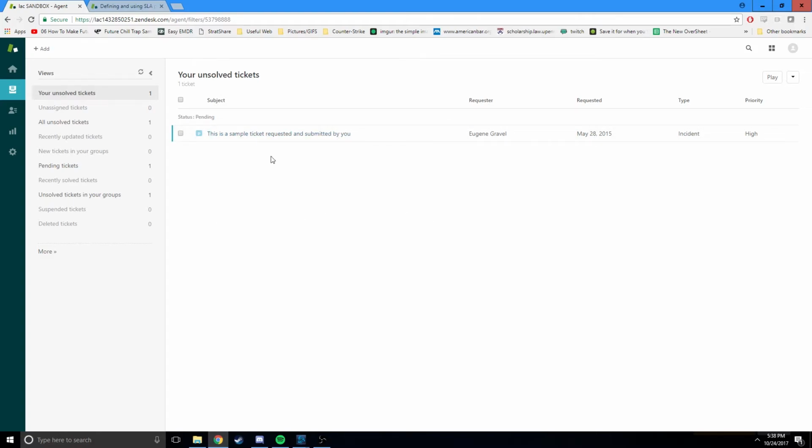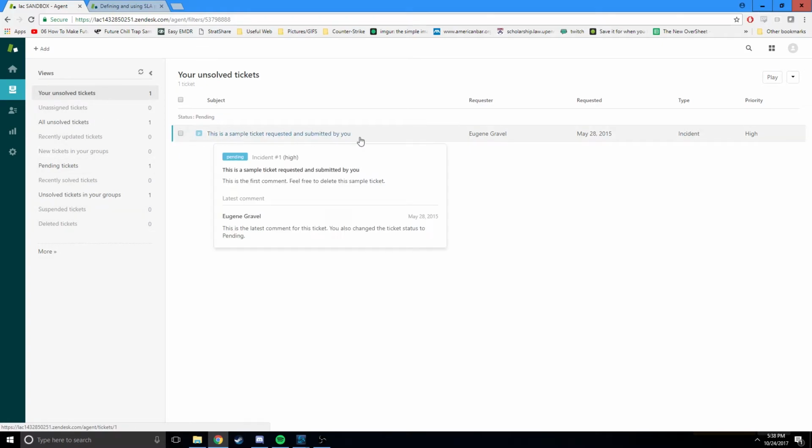So what you're going to want to do to fix this is add the SLA view to your ticket views. Now, each one of these ticket views is different, so if you want to have your SLA view on all your ticket views, you're going to need to add it individually to each one.